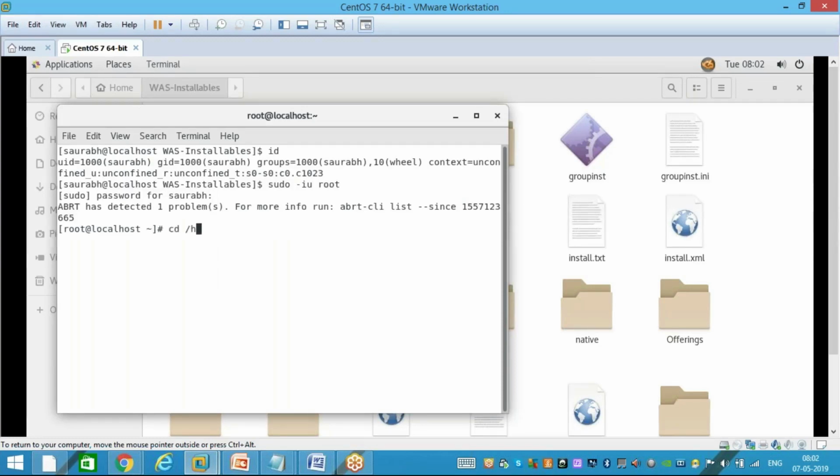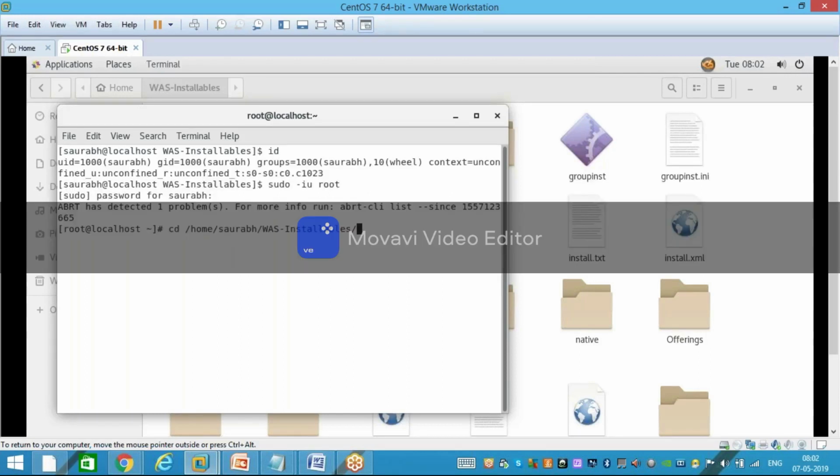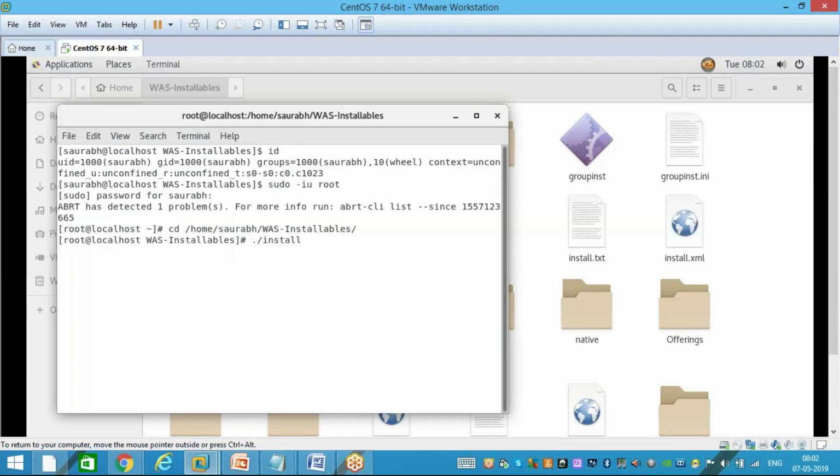So cd. All you have to do is invoke the installation manager like this. It will take 5-6 seconds and it will launch the installation manager window for you.